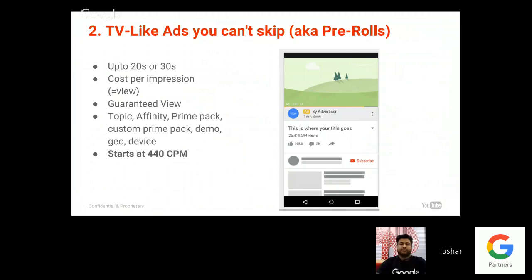Now, in terms of pricing, you'd think, what are the usual pricings like for such reservation campaigns? They would start somewhere around 440 rupees cost per mil. That essentially is cost per 1,000 impressions. So you probably end up paying upwards of 440 rupees for about 1,000 impressions on such a video.